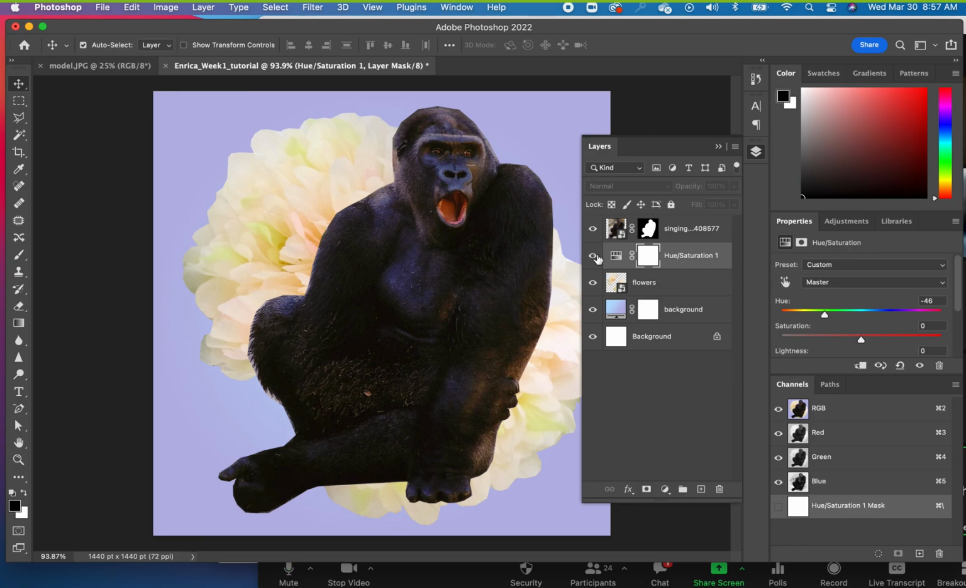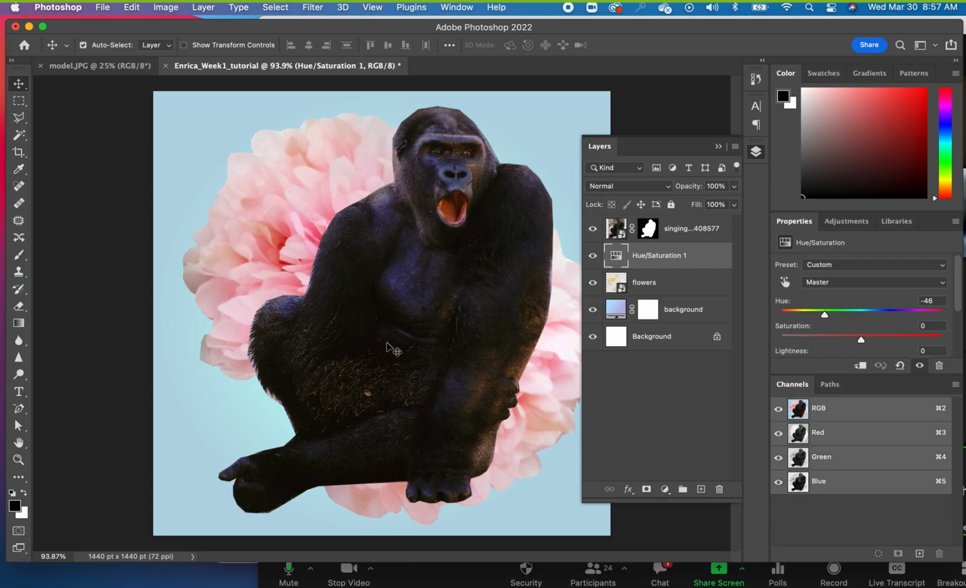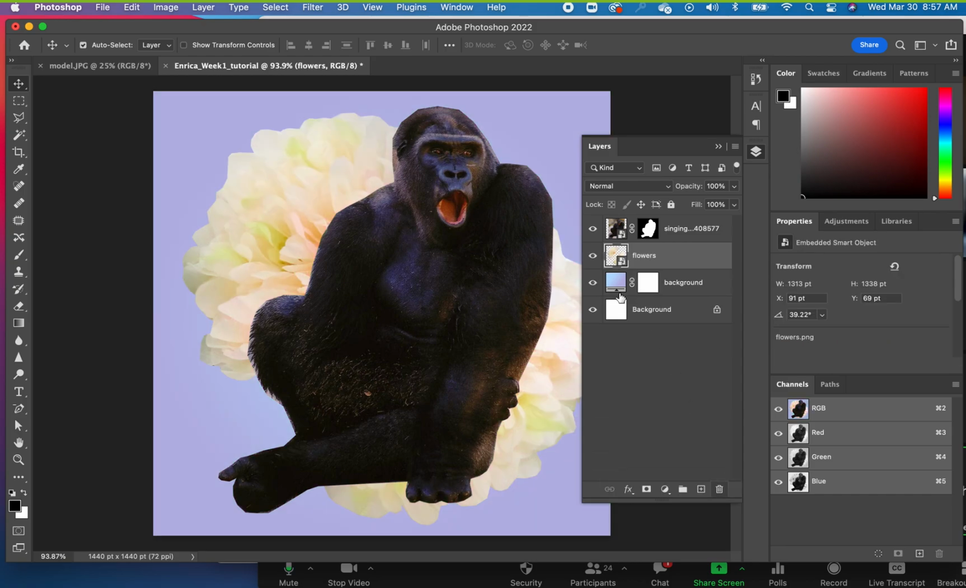Now, there's a little glitch here. You guys can see that the problem is it's affecting also the background, because everything below here gets affected. So how can you solve that? I'm going to actually delete this adjustment layer because I'm going to show you how to solve that. If you want it to affect only the flower, you need to make sure that you have, sorry, I should have dragged the whole thing. So you need to make sure the flower is selected before you do the adjustment layer.